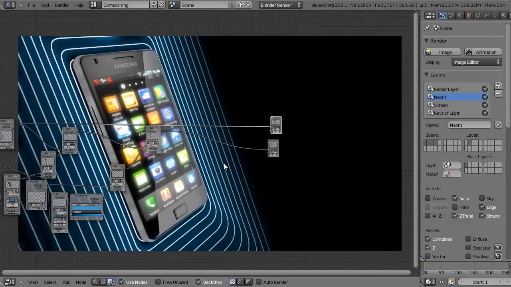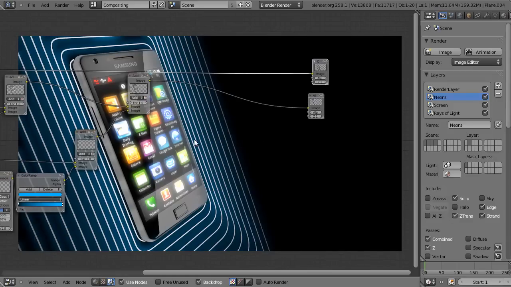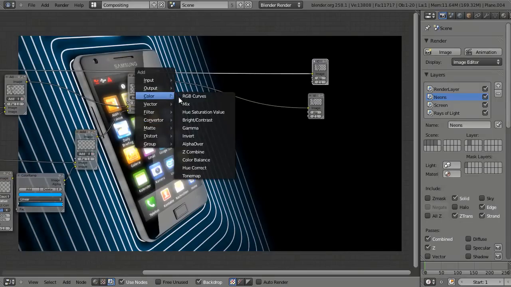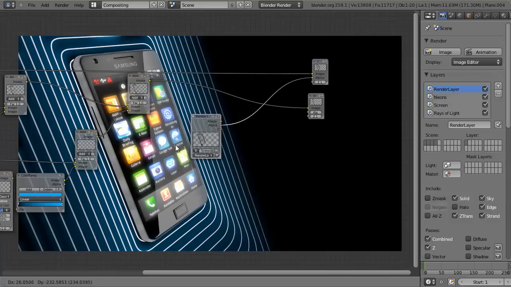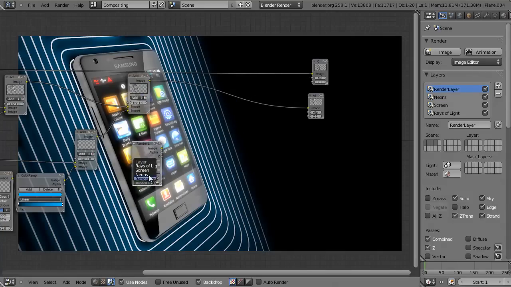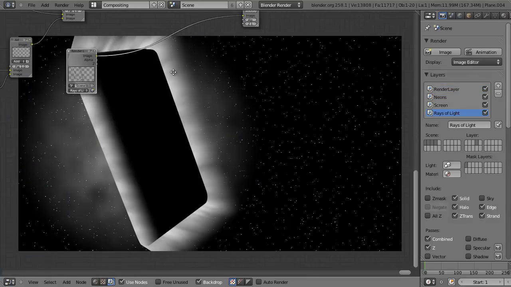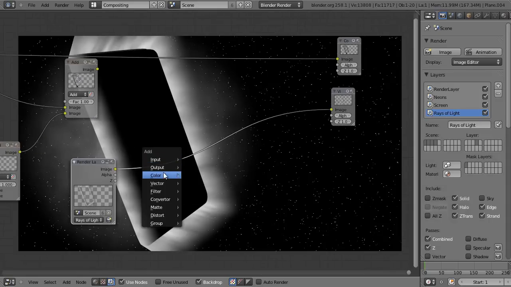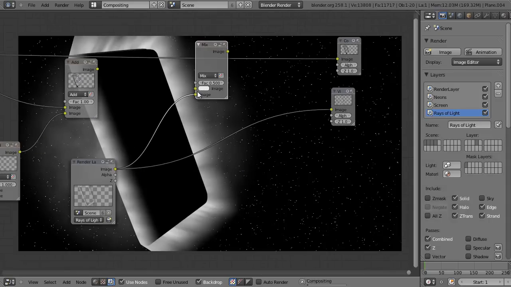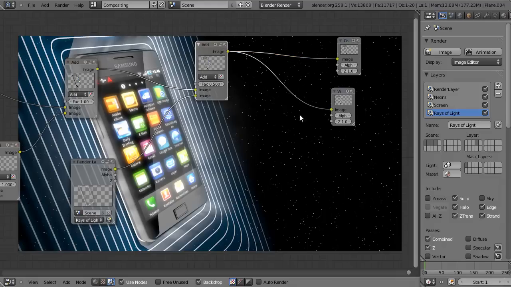So finally, I think all that's left to do now is add in the backdrop and those rays of light. And the quickest way to do that is render layer. Set this to be rays of light. See what we've got there. And I'm just going to add in a mix node. Set this to be add. Like so.